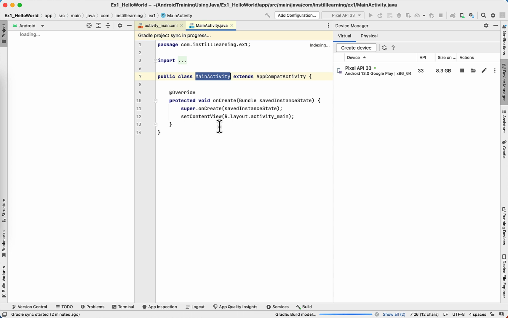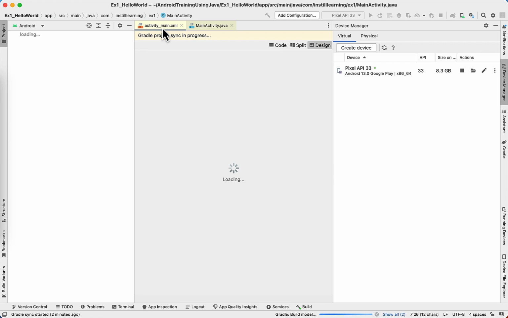Okay, so here we are creating one screen, the main screen, which is represented by the main activity. Since the Gradle project is in progress, it will take some time to display the layout here. Once the layout is displayed, you can see that we have three options: code, split, design.